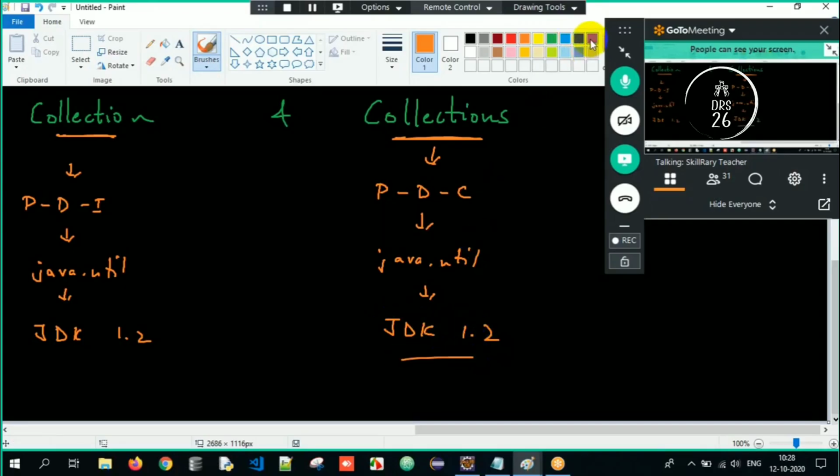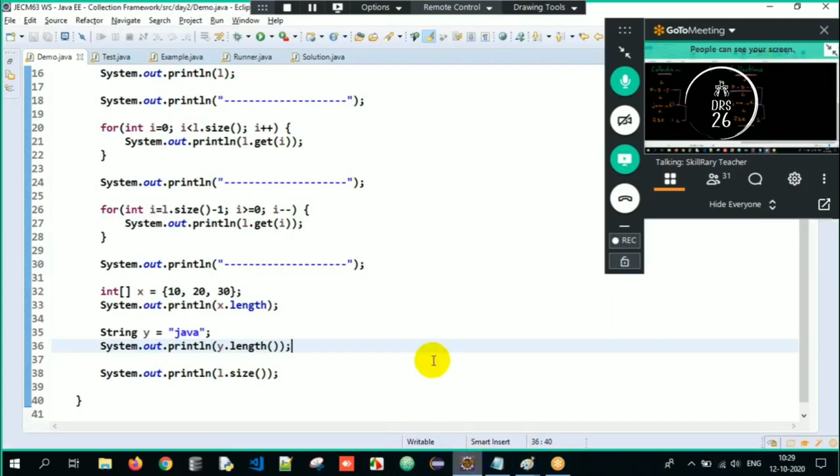So what are we supposed to concentrate on? Collection is a predefined interface in the java.util package introduced from JDK 1.2. But Collections is a predefined class present in the java.util package introduced from JDK 1.2. This is what we are supposed to understand: Collection is an interface, Collections is a class. That way you can make use of a lot of things here.